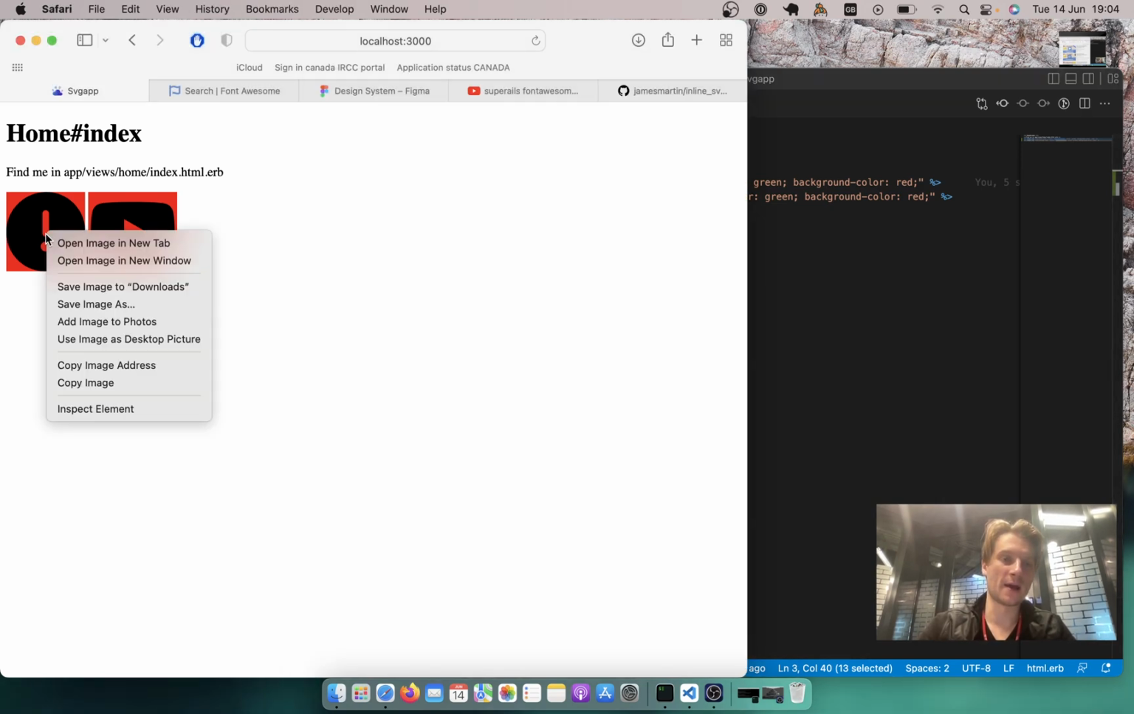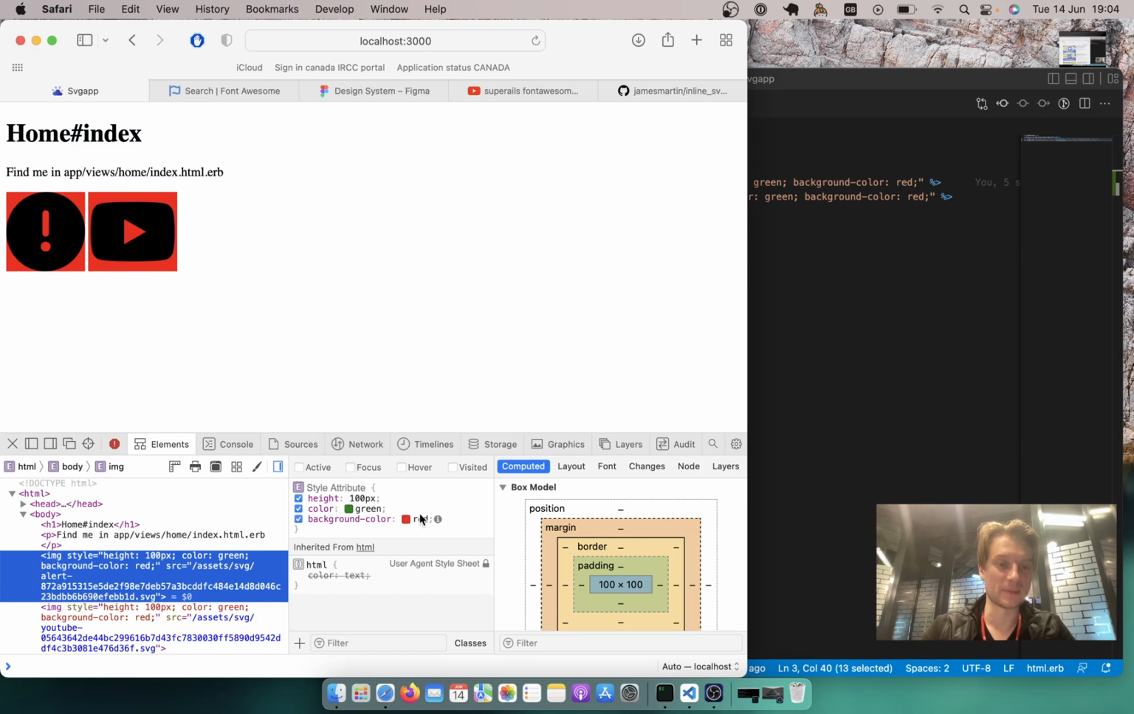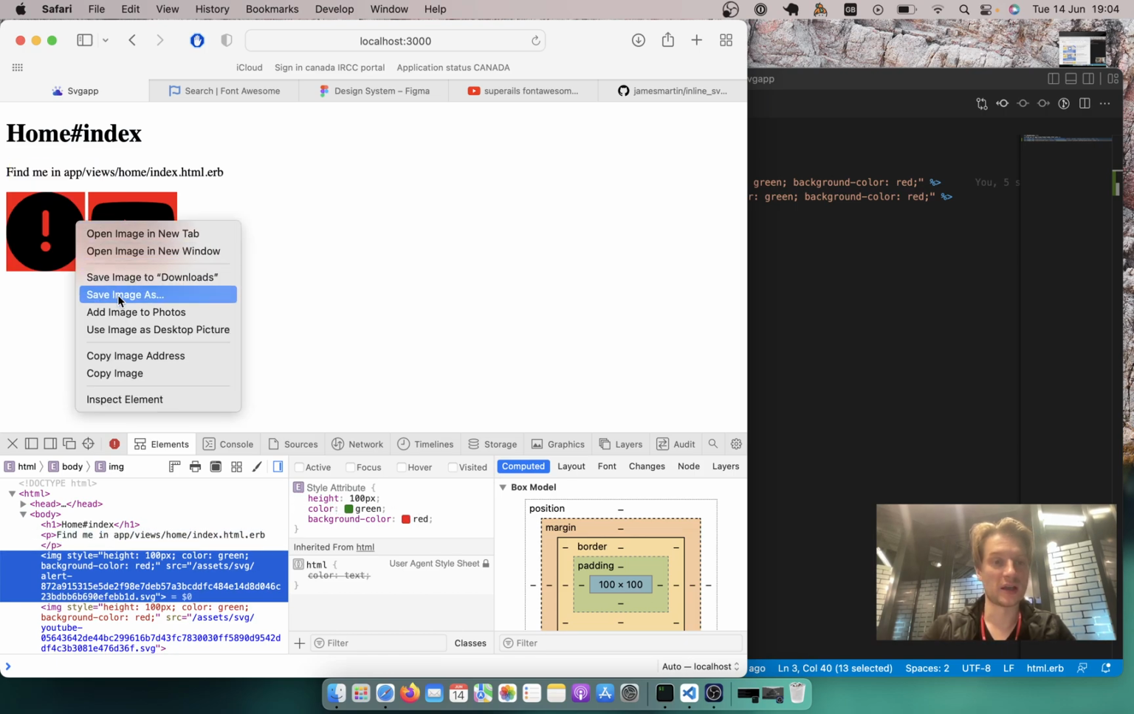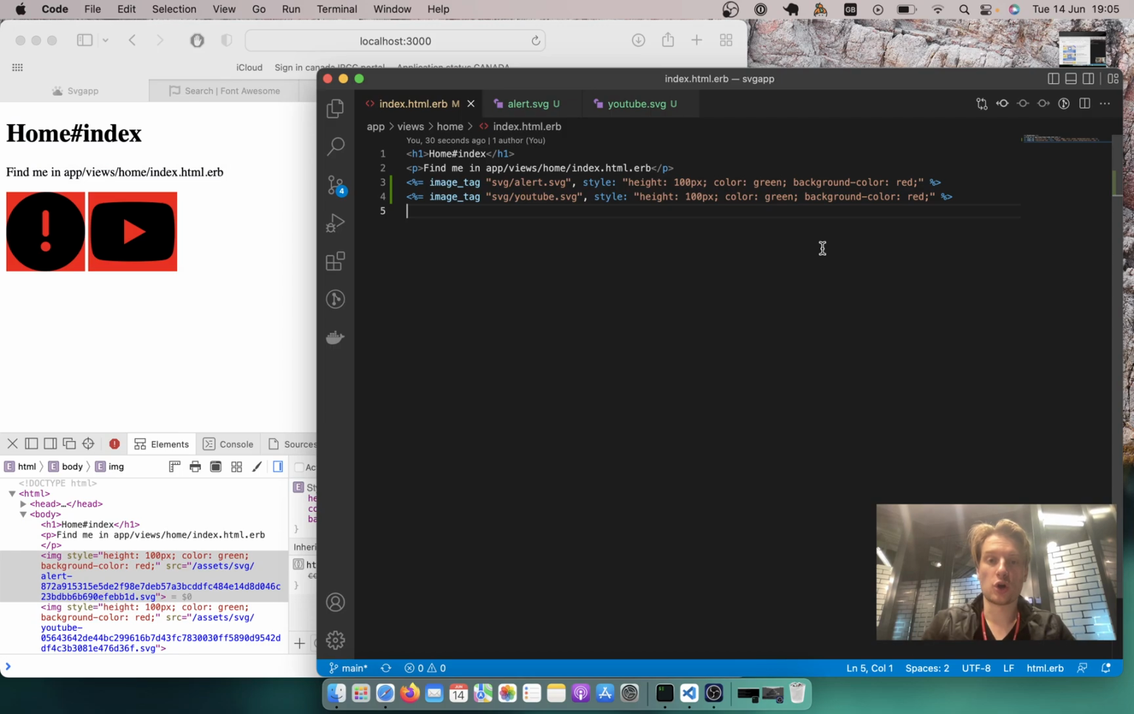So if we have a look at inspect element, we see that they were both rendered as images. So we can actually save as image, whereas we don't want to be able to save it as an image. We want it to be rendered inline and we want it to be an SVG tag in the code, not an image tag. So we would have to do something different.